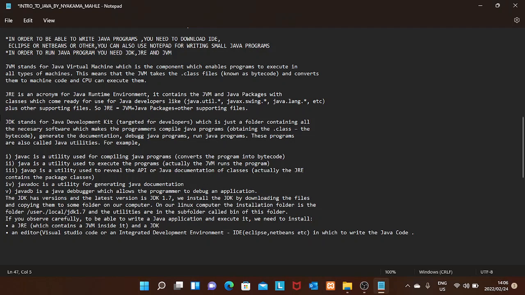So let's come here to the JDK, which stands for Java Development Kit, targeted at developers. It is just a folder containing all the necessary software which lets programmers compile Java programs into .class bytecode, generate documentation, debug Java programs, and run Java programs. These programs are called Java utilities. For example, javac is a utility used for compiling Java programs.